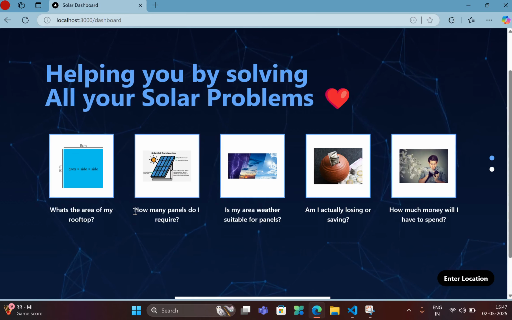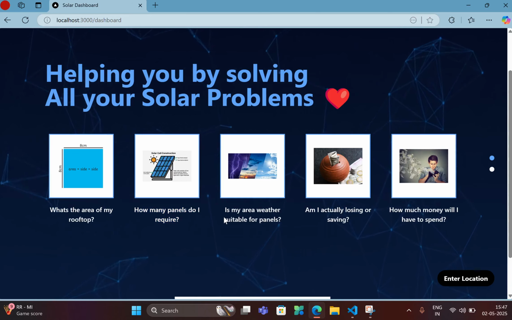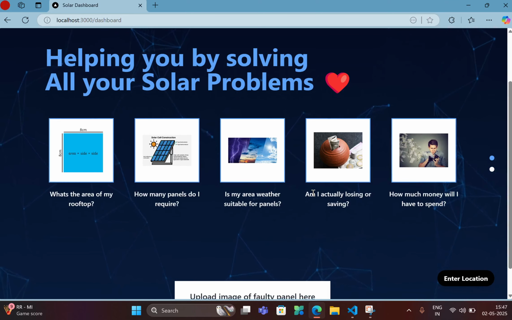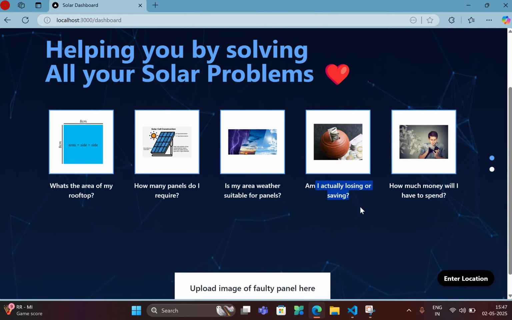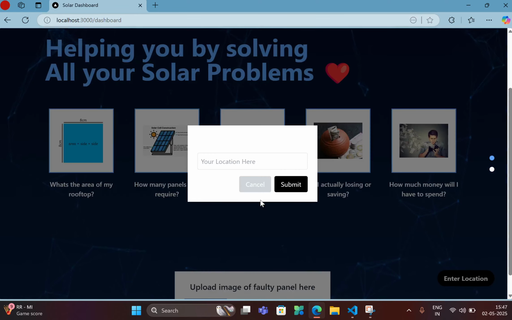How many panels can your rooftop fit according to your square area? Then, is the weather actually suitable for the panels? You should know whether it's actually viable, right? Finally, are you losing money or saving money while doing so, and how much money will you have to spend in one go? Okay, so let's start with our college location itself.